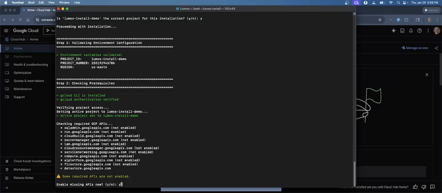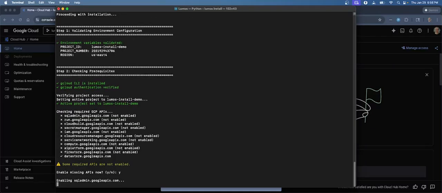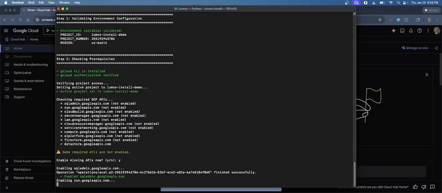So again, that's why I recommend you put it in a new project so you're not mucking up your environment that you're using for something else. So hit yes. And it's going to go ahead and enable all of these different permissions now. This will take 30 seconds or so. So we're just going to let this run through.